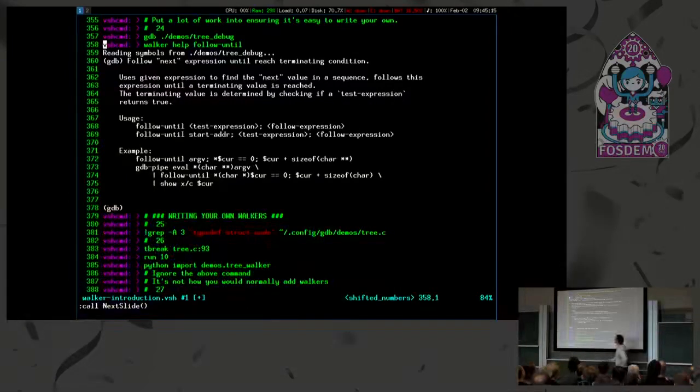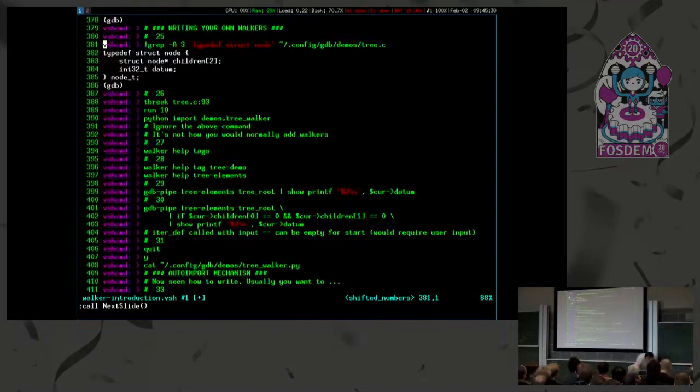Most often with this follow until walker, which is essentially a for loop with a start, increment, and test expression. But I've put a lot of work into ensuring you can write walkers for your own data structures pretty easily. To demonstrate this, I'll start with another program from this extension's test suite. Here we have, again, a very simple node, but instead of one pointer to the next node, we have two children to create a nice simple tree.